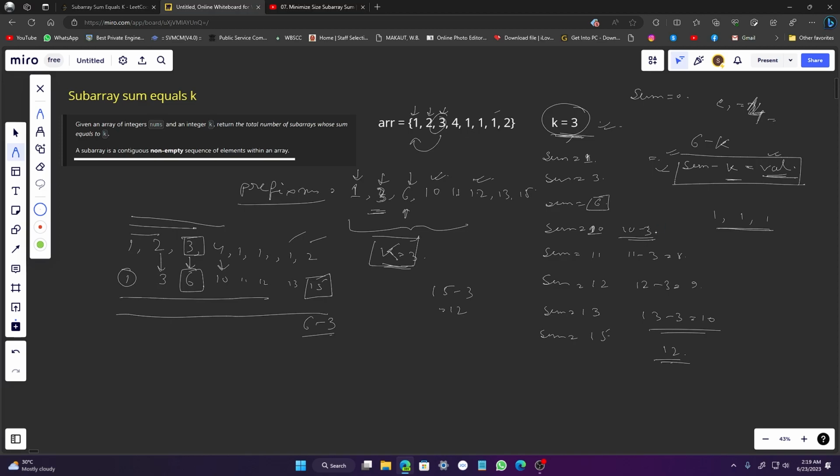So how can we solve this problem? We can simply create a prefix sum array and we will check again and again for this val. We will traverse every time we find a val. So this is basically big O of n square time complexity, because every time we need to traverse the same array when we find sum minus k equals val. Space complexity will of course be big O of n, as we have created a prefix sum array separately.